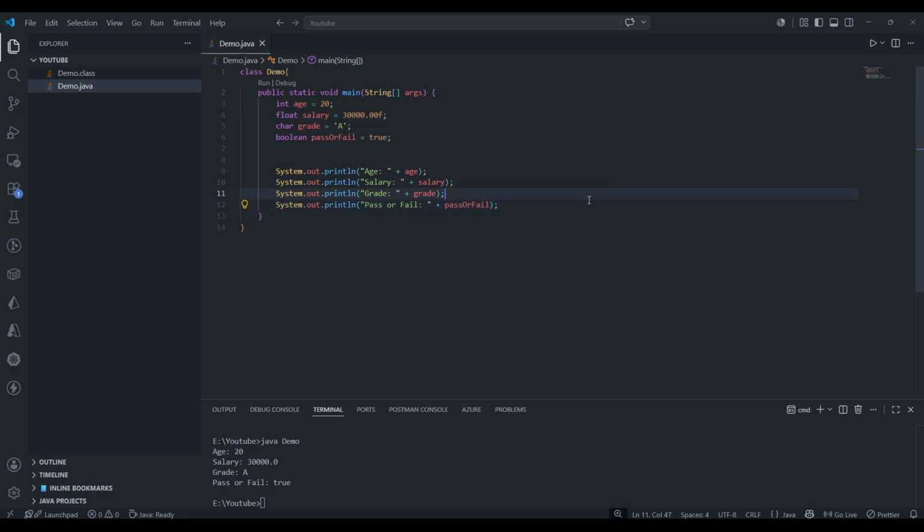The 8 primitive data types are: the first one is byte, then the second one is short.